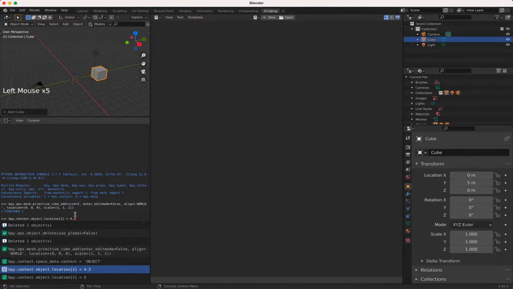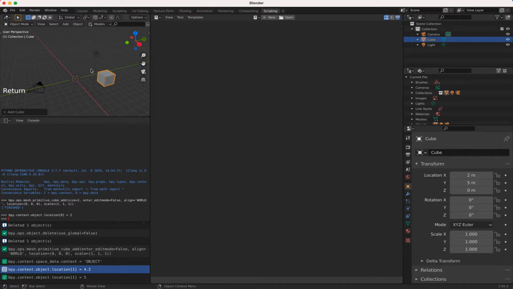If I want to change the X value, I just can take 0 here and then say maybe 2, then it will move up in this direction. So let's try out. Oh, no, wrong direction. You see X is exactly opposite, so in this direction. Yeah, that's basically how you can change things in Python.